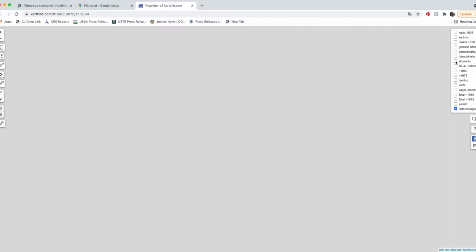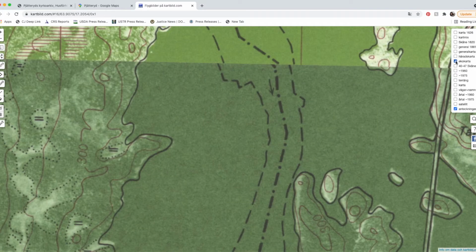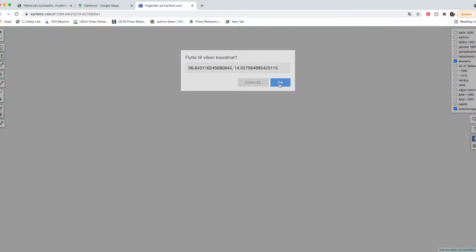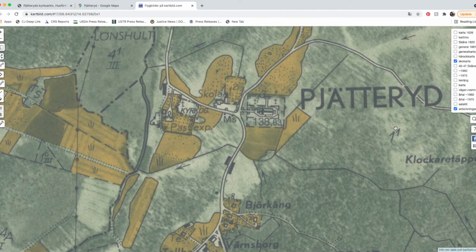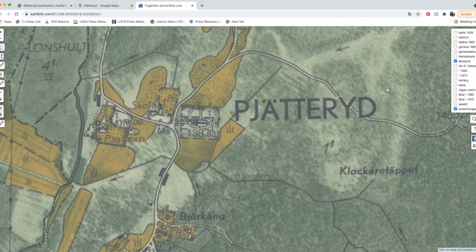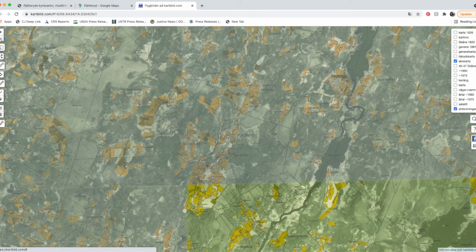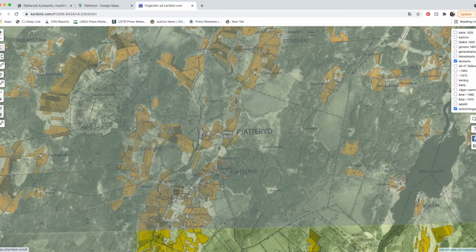So let's go over to Ekokarta. I explained that was the best one to use, and let's go straight to Pietryd. So go to, paste the coordinates. Okay, and we are flying, and there we are, Pietryd. So let's zoom out. Oh, I love it. I will never get tired of how amazing this whole system is.